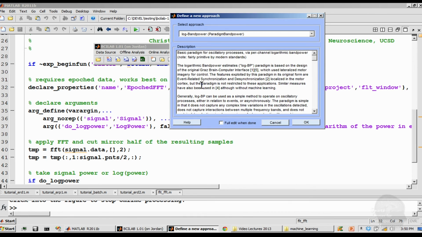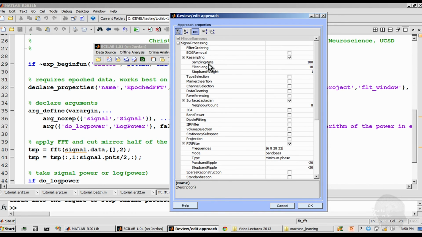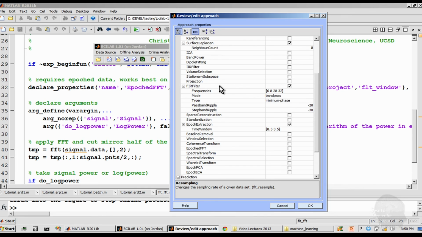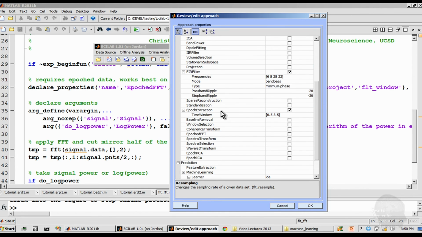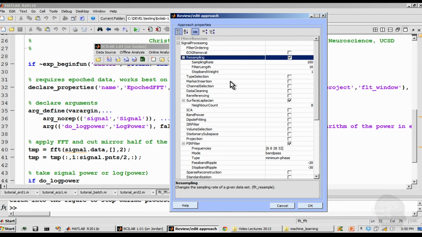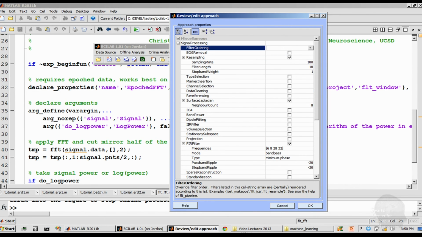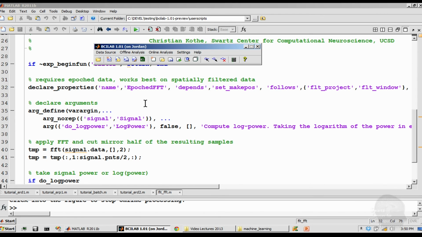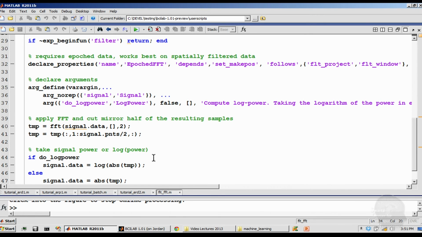So if I start with a new approach or so, like this one, I get everything in some meaningful order. For example, resampling comes first, because after that, everything uses a much lower sampling rate, is faster, and things like that. So that's basically resolved from these definitions. But you can override it if you want to. And you can also not run it as a filter chain, but in parallel if you want to. So that's what a simple plugin looks like.